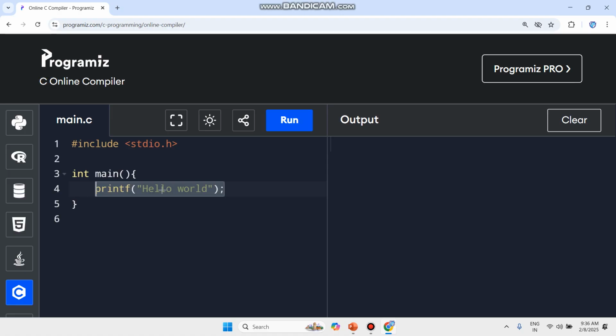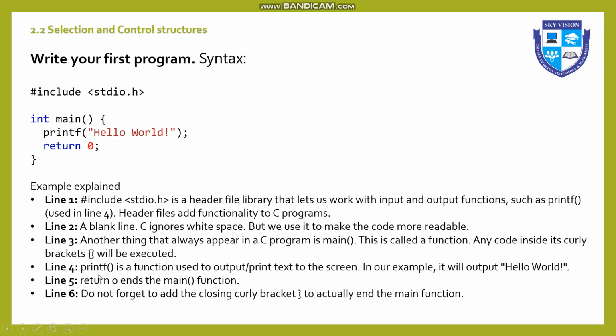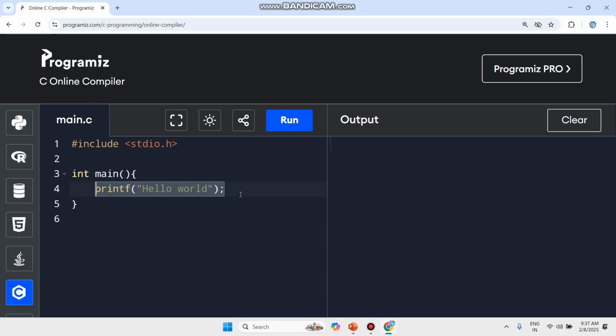Okay, line number 4. Let's go also. Line number 4. Printf is a function used to output print text to your screen. In our example, it will output hello world. Okay, now this is done.